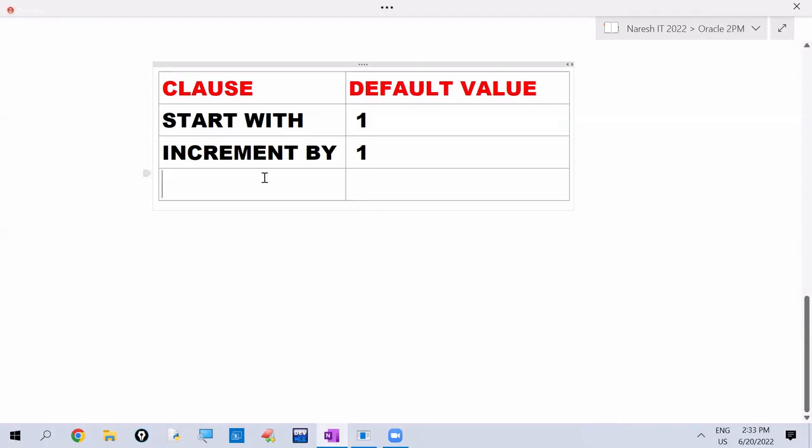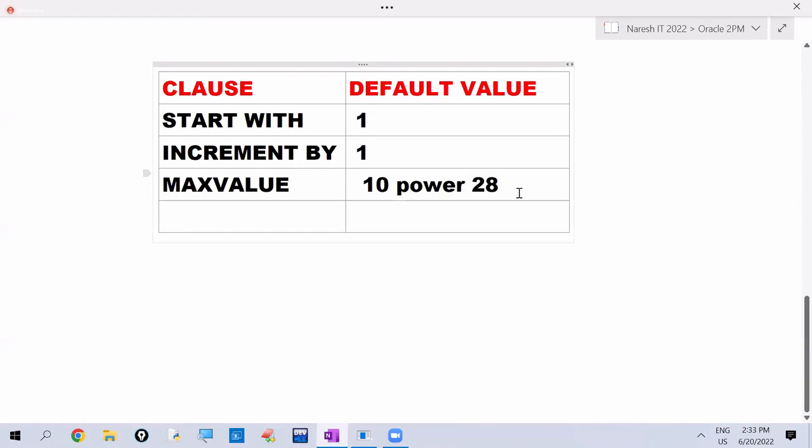Next, min value and max value. What is the default max value here? The default max value is 10 power 28. I'm writing like this. So the default maximum value is 10 power 28. Till 10 power 28, we can generate the sequential numbers. Next, minimum value. What is the minimum value? Minimum value is 1 here.